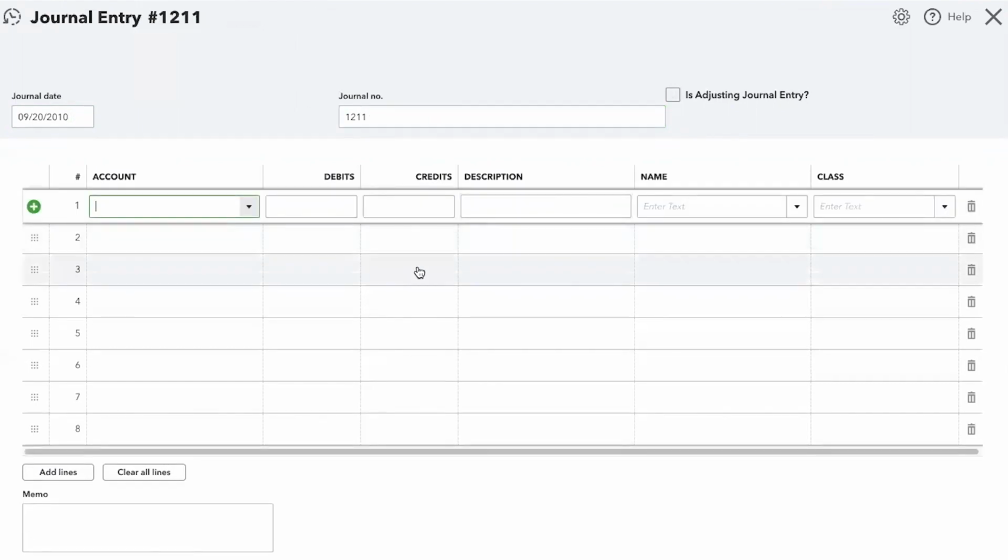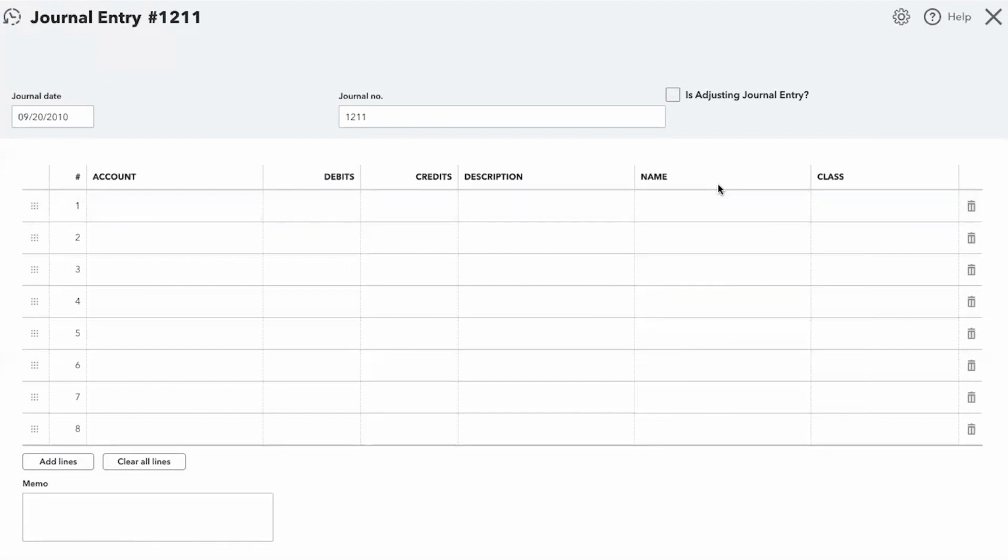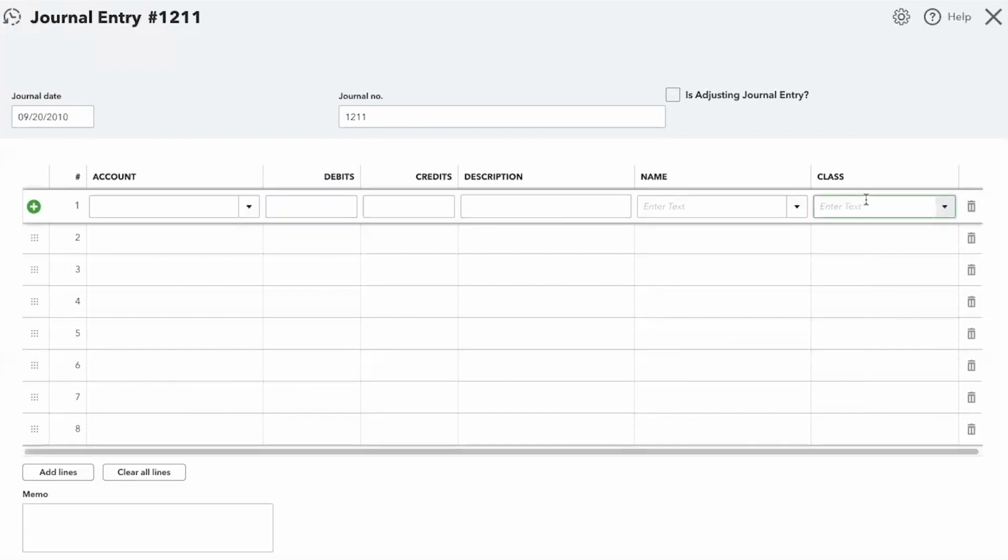and then what we do is we debit and we credit the accounts. Now, you have your account here, your debit, your credit, your description, and then, of course, your name, which would be your customer, basically, or whether it be a property or your tenant, or your class.